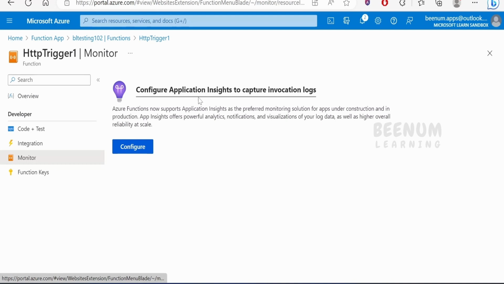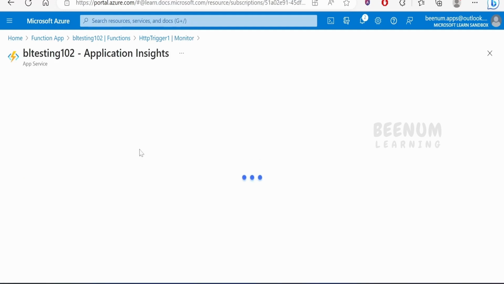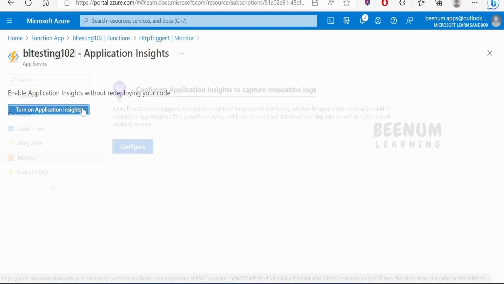Currently I have not enabled Application Insights. Suppose you have enabled Application Insights, it will list all the previously run records. It's always a good practice to enable Application Insights. Suppose you have not enabled Application Insights previously while creating the function or the function app, you can just click on this configure and you can turn on the insights.